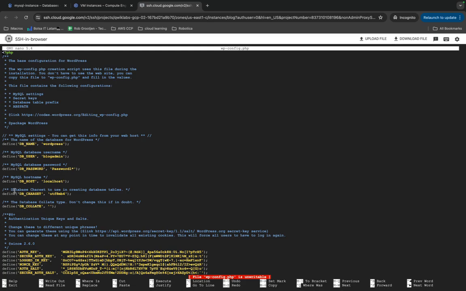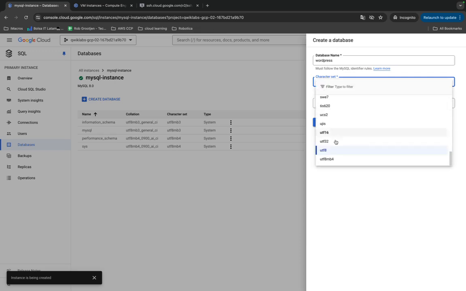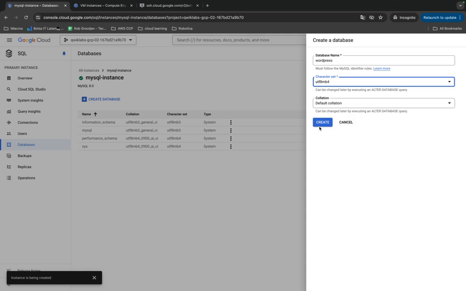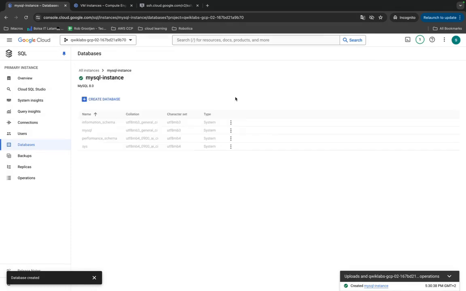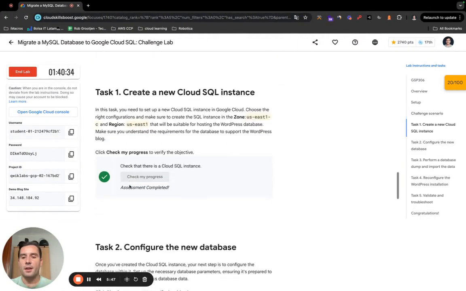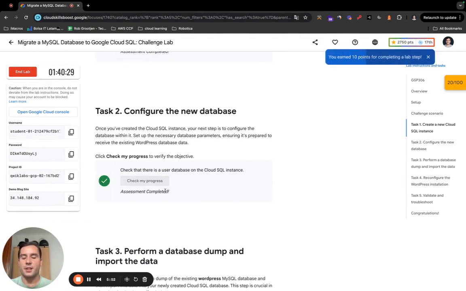And here it says the database character set to use in creating database tables is utf8mb4. So that's what we need, all right? So we're going to go back to our database character set, utf8mb4. That's the one we need. So click on that and create the database. It's going to take a few seconds. It's a lot quicker than creating the instance. There you go. That's done. And to go to task 2 and click on check my progress. There you go. Assessment completed.